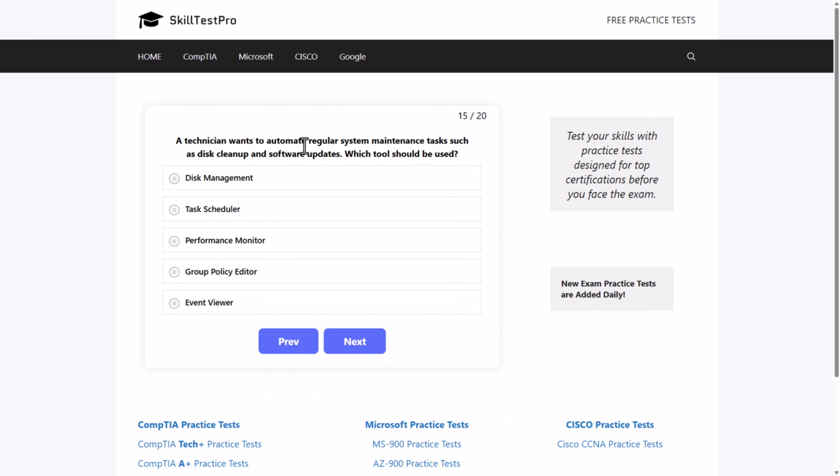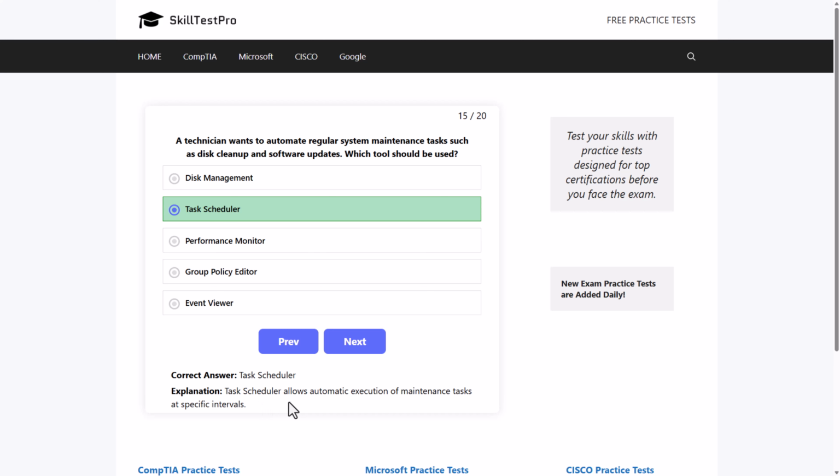A technician wants to automate regular system maintenance tasks such as disk cleanup and software updates. Which tool should be used? Disk Management, Task Scheduler, Performance Monitor, Group Policy Editor, or Event Viewer? And here the correct answer is Task Scheduler, as Task Scheduler allows automatic execution of maintenance tasks at specific intervals.